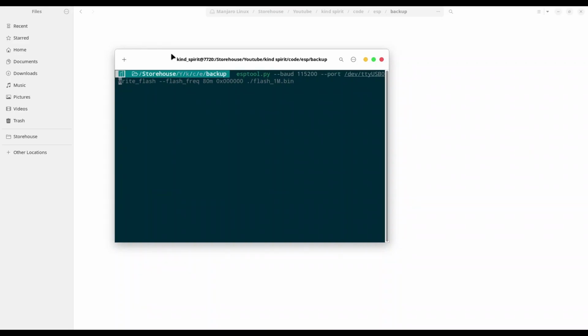Now instead of writing flash, we are going to read flash from 0x60s to 0x150s. And finally provide the address where you want your binaries to be stored. So in my case it's the local directory, flash_1MB.bin, because this is a 1 MB model, and click on enter.